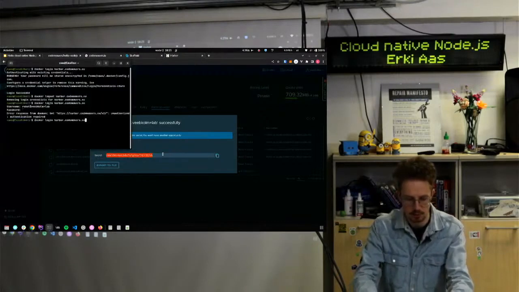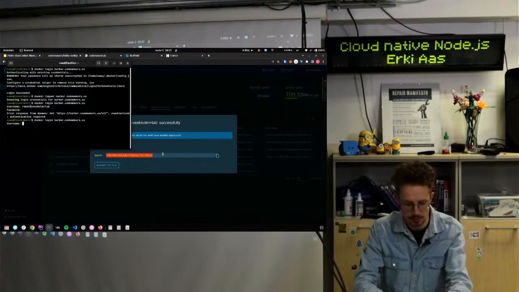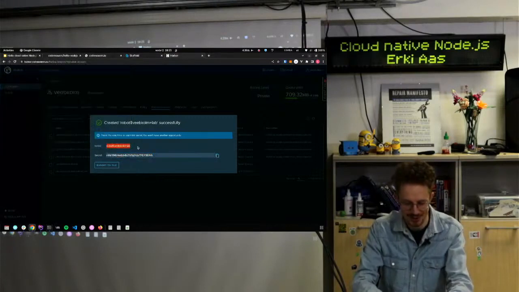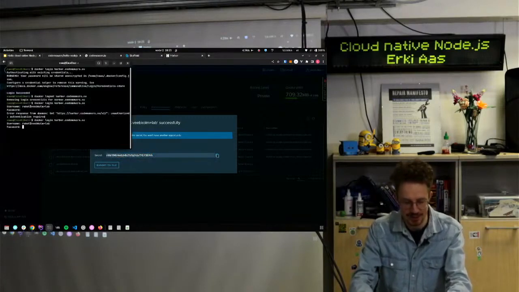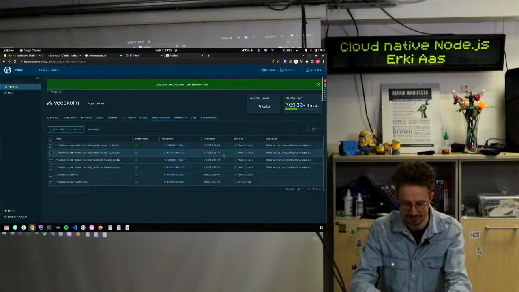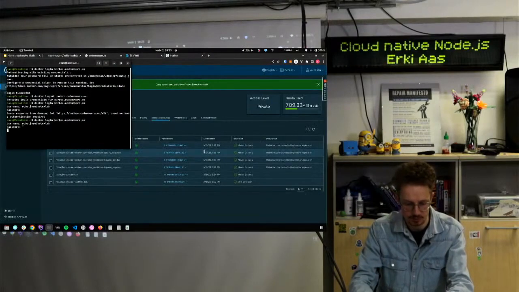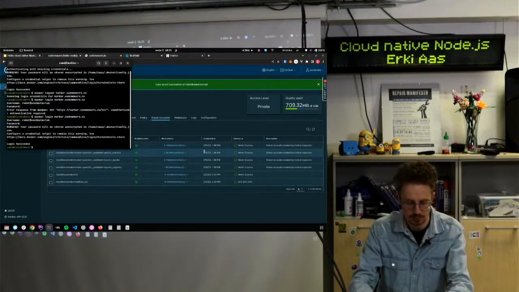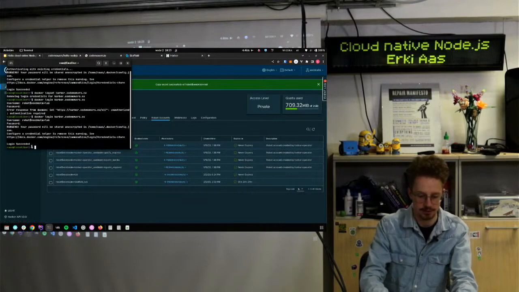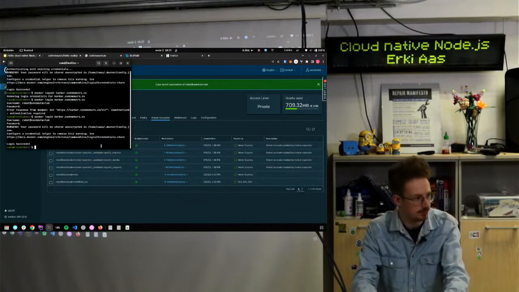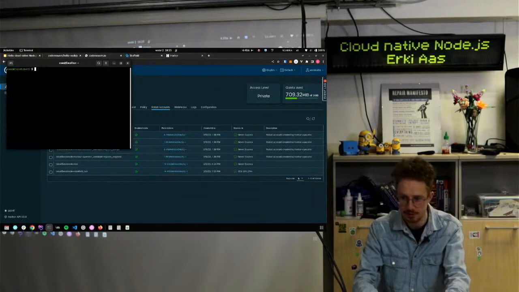That's why it did not work. I don't know, maybe I misclicked something. And it should say login succeeded. Nice. There's one caveat.